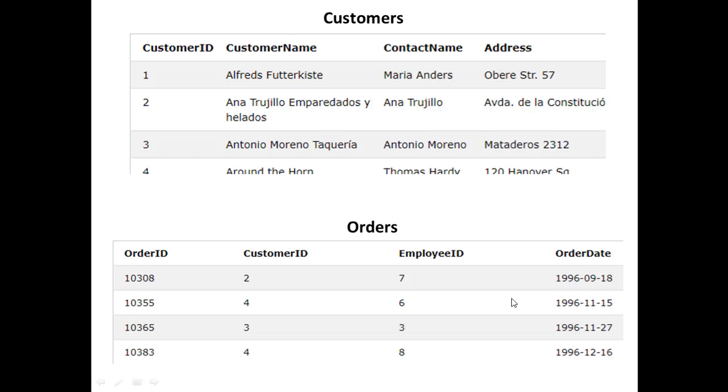Let's talk about Inner Join in this video. The purpose of Inner Join is to find matched data records between two tables. I want to use an example to show you how to use Inner Join.